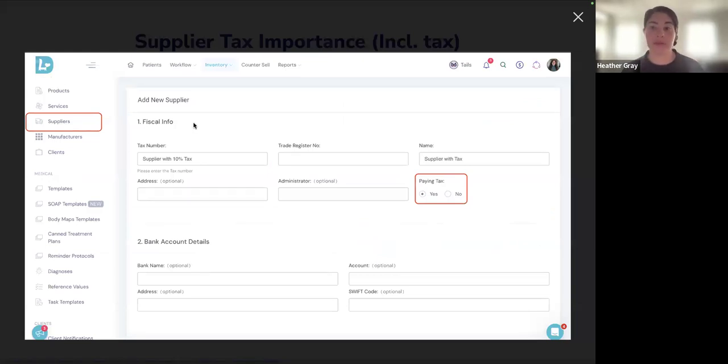So your suppliers you'll want to have marked as paying tax. When you receive a purchase order, your product will save tax on the line. So if you've ever noticed that your tax doesn't appear to be pulling in, it might be because this is not toggled on appropriately. I'll show you what happens when you have this toggled on as no.